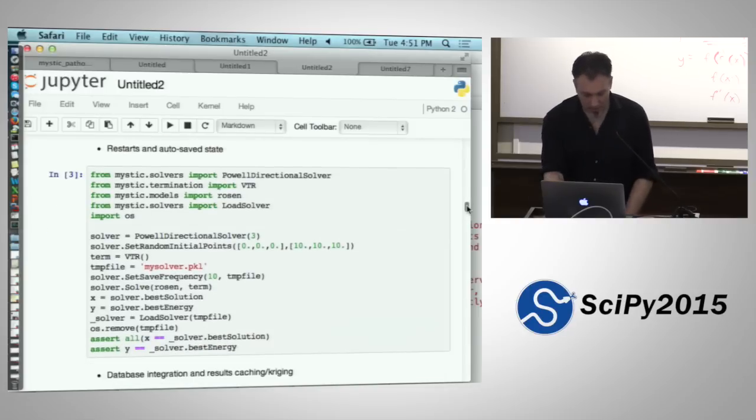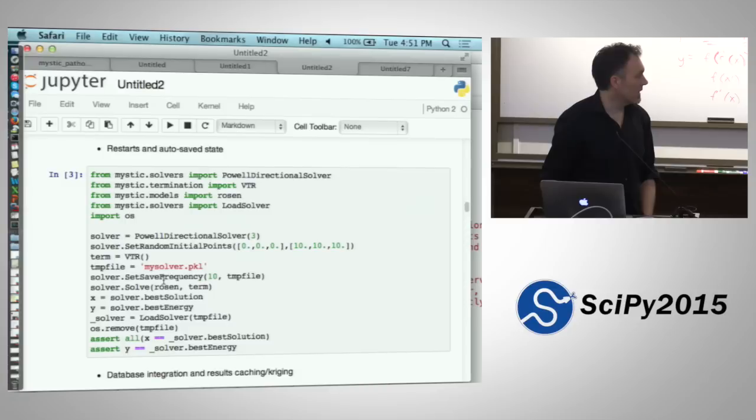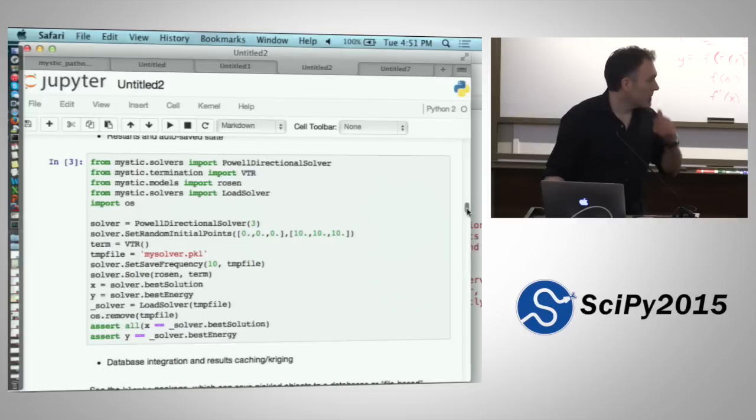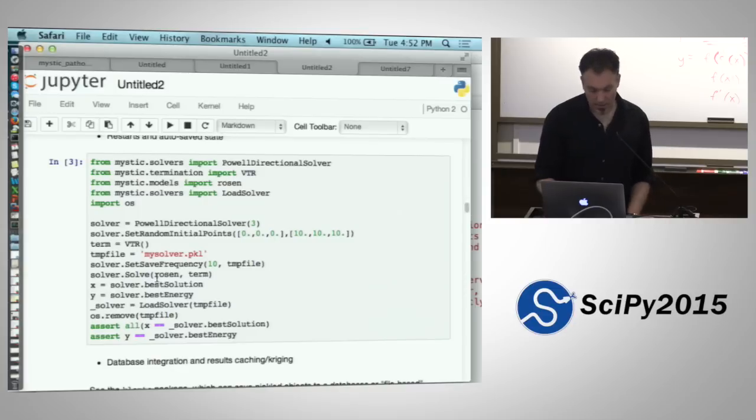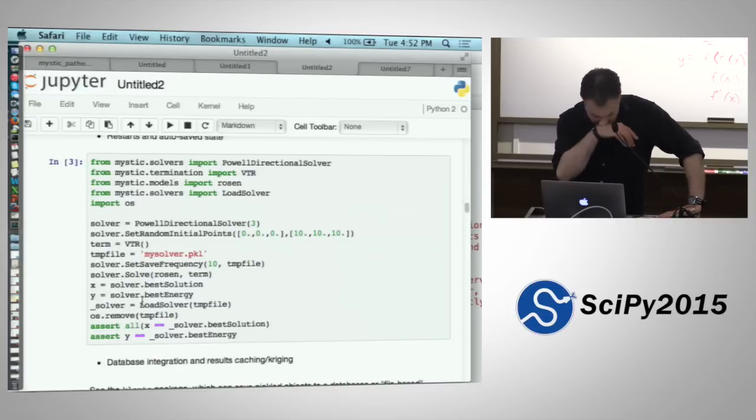Okay, so you saw restarts. You can build in solver save frequency, so it saves to whatever file you are going to be saving to every 10 steps. This could be a database, right? You could say dump to the database after every 10 steps. It could be a file system directory where it basically dumps to a different file within the directory. And then after you're done, I can load the solver up, and I have a new solver instance, which is basically at the place it was before.